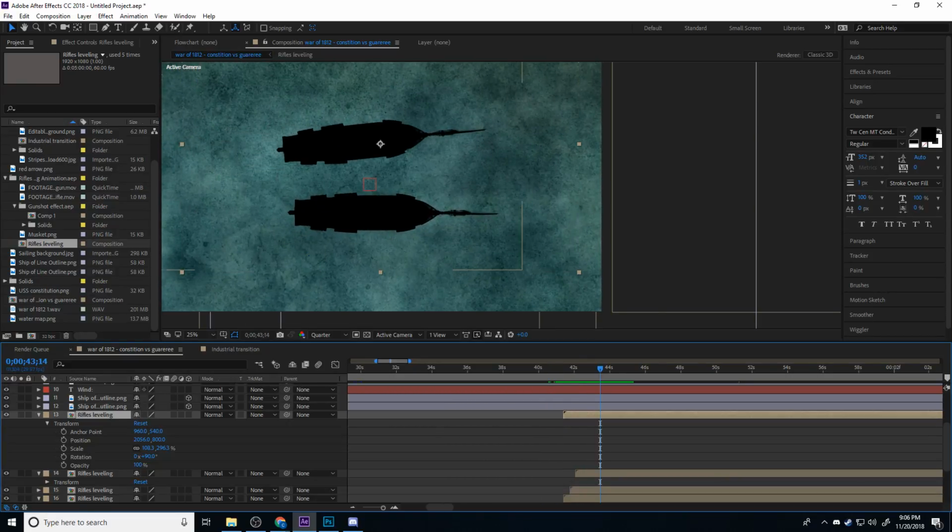Okay, so the top set needs to fade in, because right now the rifles are just kind of floating there. I need to fix that.